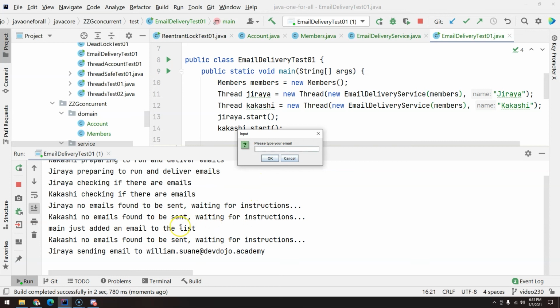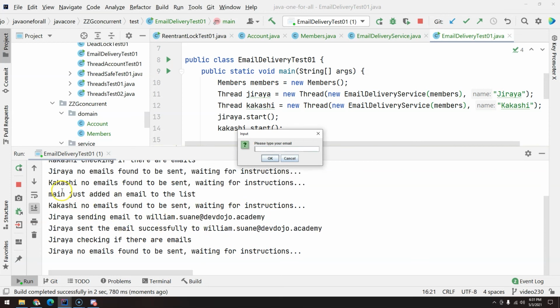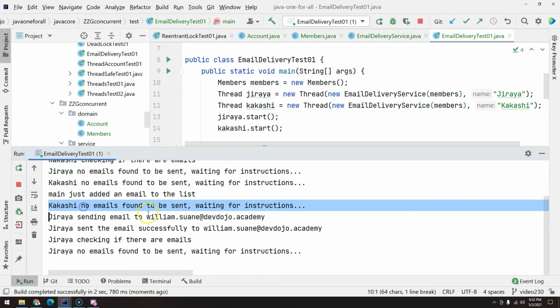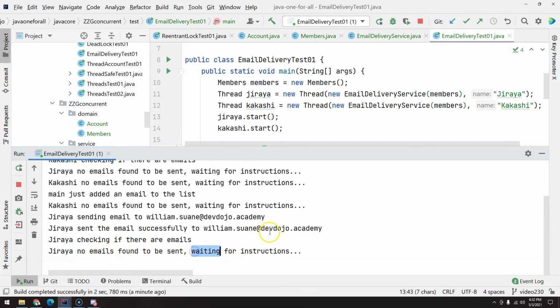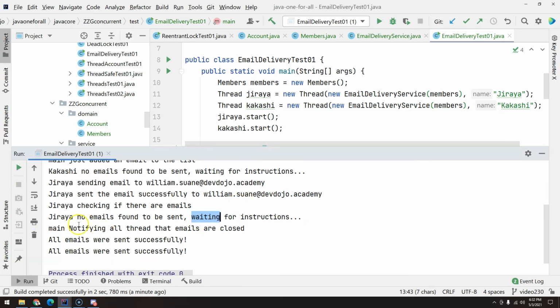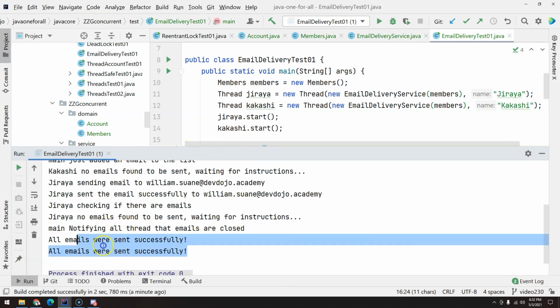Press OK. And as you can see, main just added the email to the list. Both Kakashi and Jiraiya tried to get, but as you can see, Jiraiya got, and then Kakashi will wait for instructions. And then Jiraiya sent the email successfully. Jiraiya is checking if there are emails, and then since there are no emails, it's waiting for the instructions. We can also hit cancel, and all the threads were notified, and then the program closed successfully.